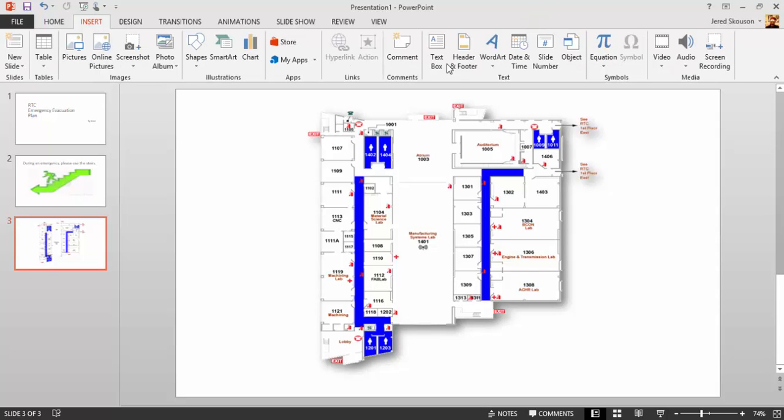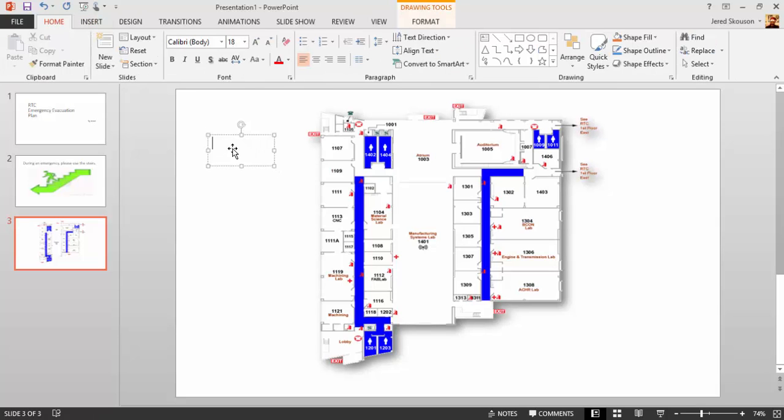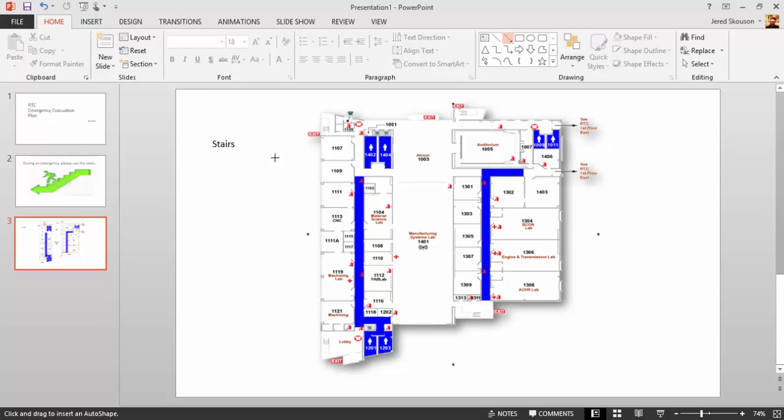Insert a text box. Now it comes up with this little upside down cross. I'm going to just draw a little box like that. Inside I'm going to type stairs. And then I want to draw an arrow from stairs to stairs on the map.